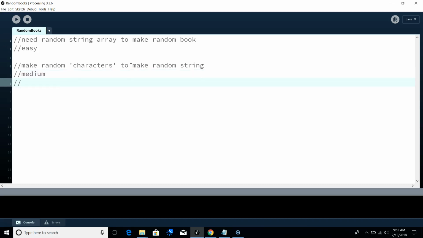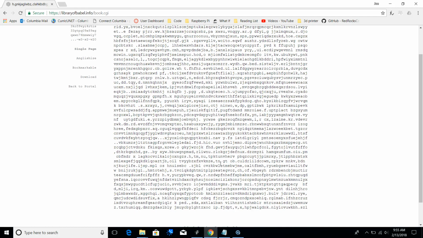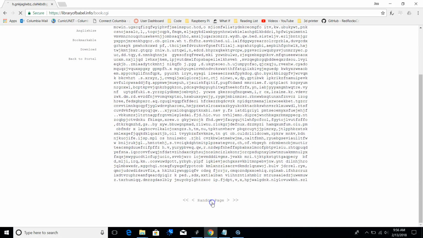Okay, what should my characters include? They should be lowercase A to Z, right? What else did we see in there? Space. There was a space. Yeah, so let's go look at it. I just saw commas and periods. Yeah, all I see is commas and periods too.